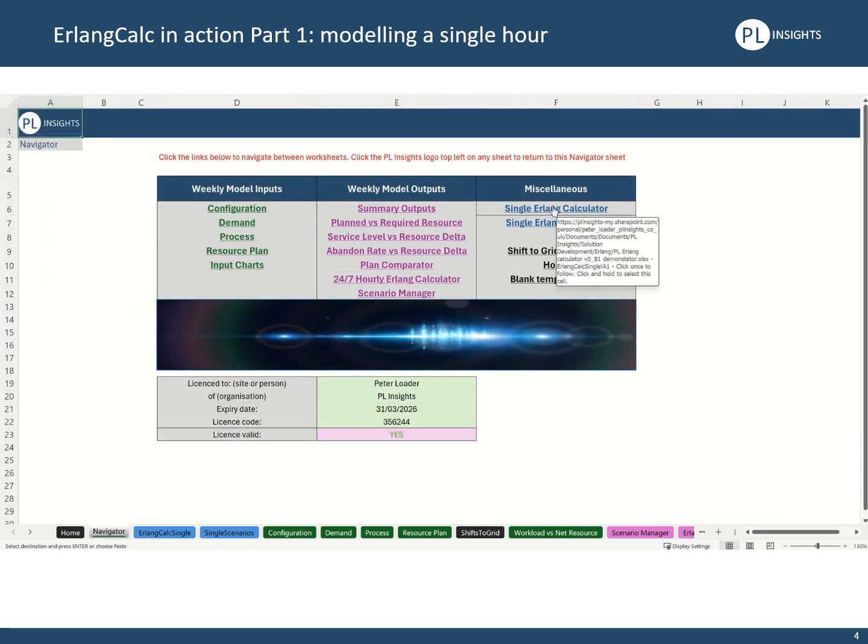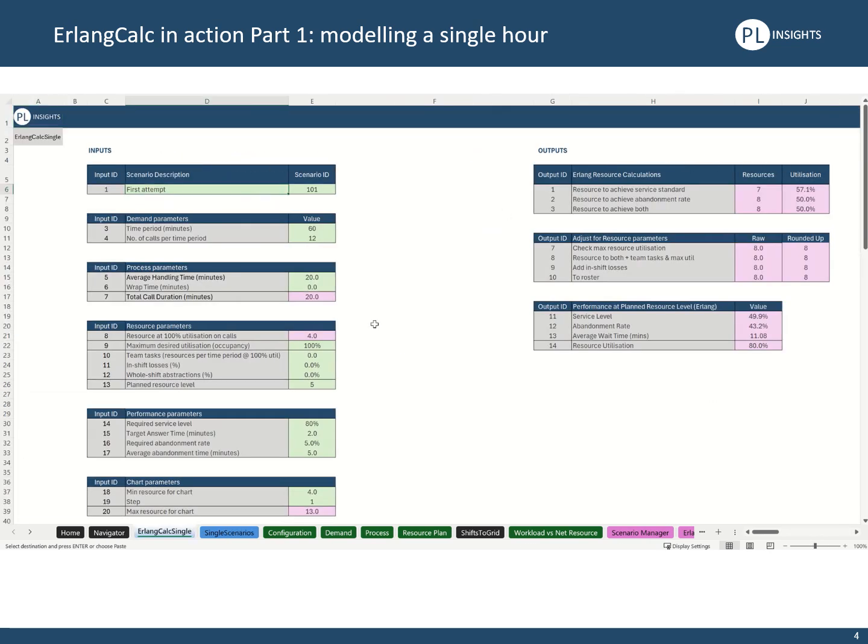So we go back to the Erlang Calculator, and what we're going to do is see what the effect is of doubling the amount of demand in the time period. So we'll create a new scenario. We'll call it double demand. We'll make it scenario 102, and we need to increase the demand, the calls per period, from 12 to 24. You can see now that the resource at the 100% utilisation has gone up to 8, which is what we'd expect, and therefore we're going to need to increase our planned resource level. Let's put in 10 there and see what impact that has.